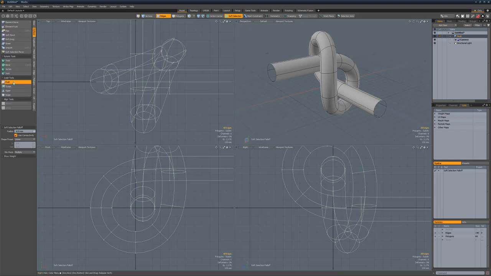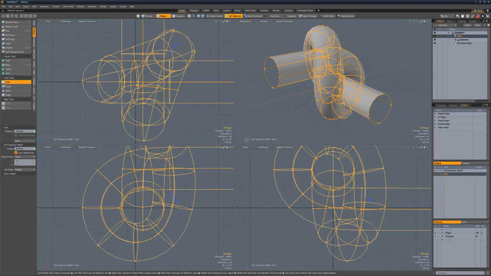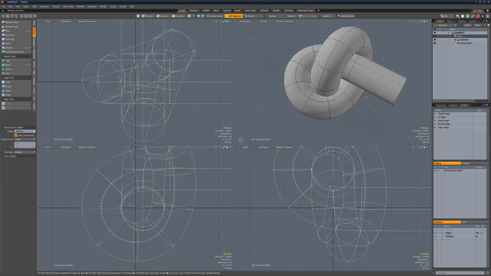Use the push tool to increase the radius of the mesh and to tighten the knot. Make any adjustments to your liking and you're all set.